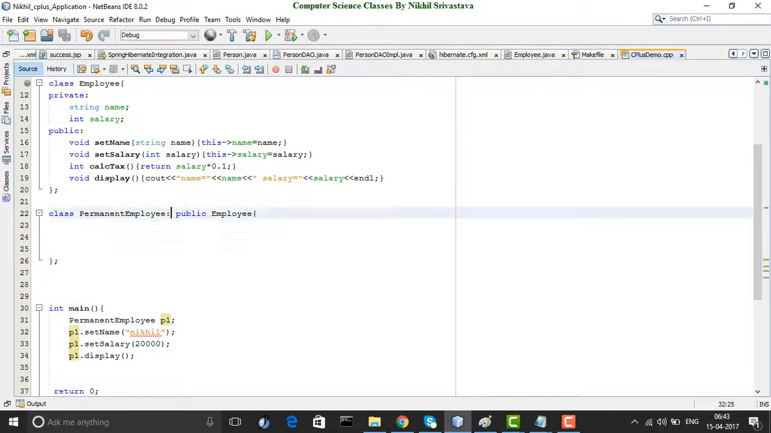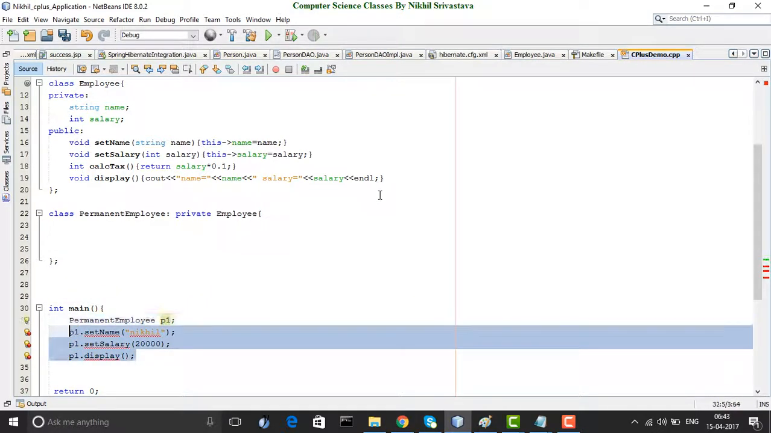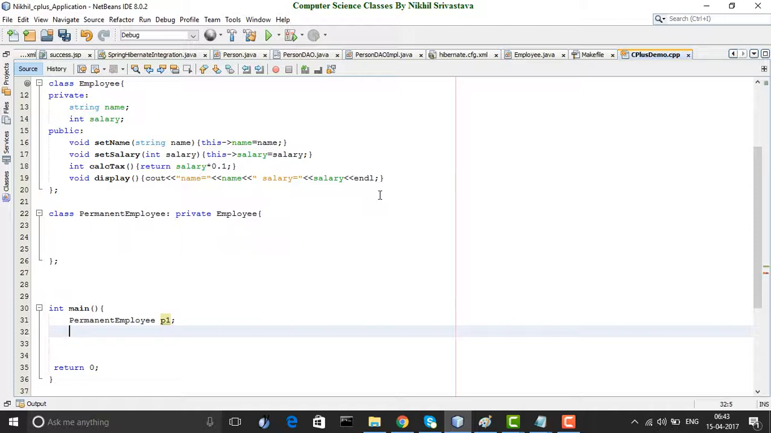So what I will do, I will not make this public inheritance. I will make it a private inheritance. Now you can see it is right away showing some compile time errors. Why is it showing compile time errors? Because once you do private inheritance, all the public and all the protected members of the base class become the private members of the derived class. I repeat, all the public and protected members of the base class become private members of the derived class.